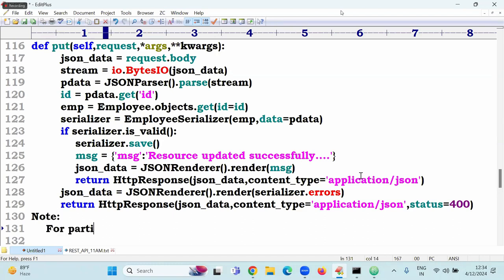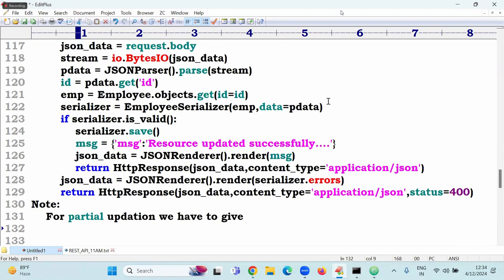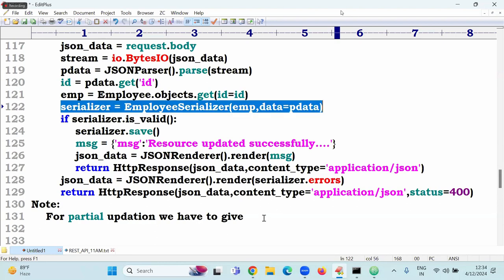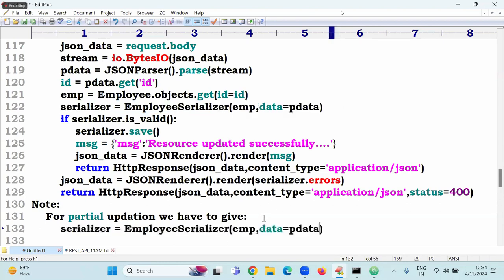For partial updation, we have to give partial equal to true.